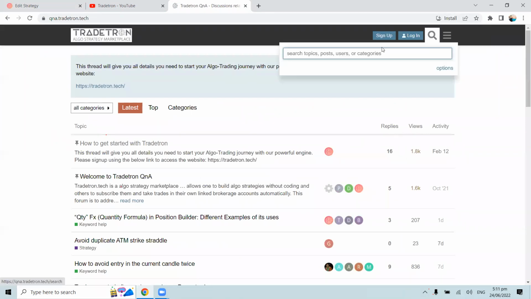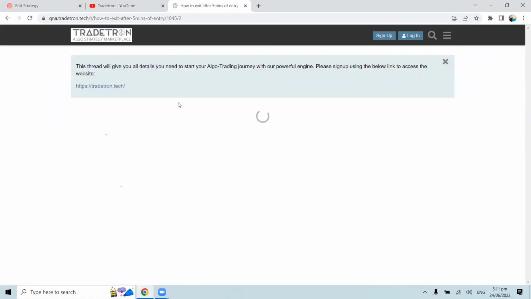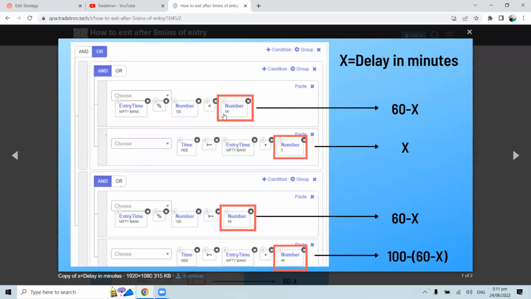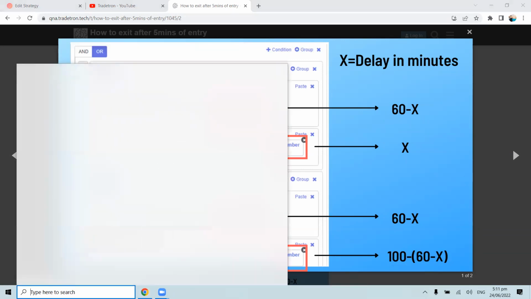Once you go to Q&A.Tradetron.tech, you will see that once you put in how to exit after say 5 minutes, there is a blog that is written, and over here there is a simple formula and image that is given. So this is what we will try to create today. In this case, the formula goes like this: we have to use entry time percent is less than 55. X will be the number of the delay in minutes that we want. I'll just open an Excel file in order to explain it to you better.